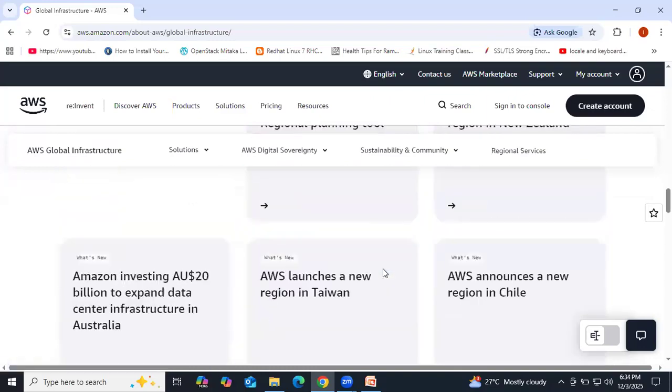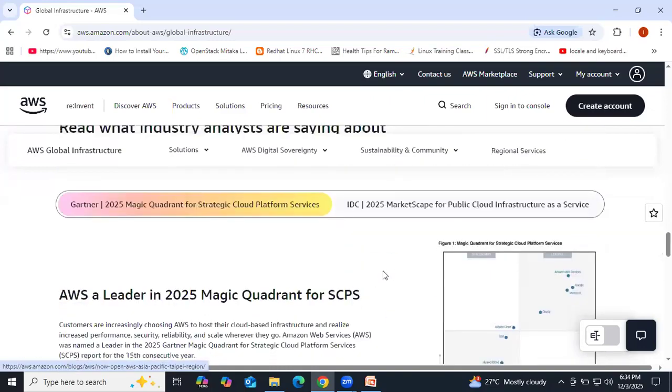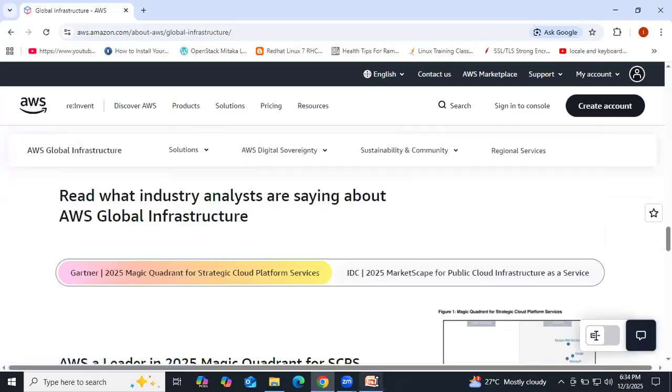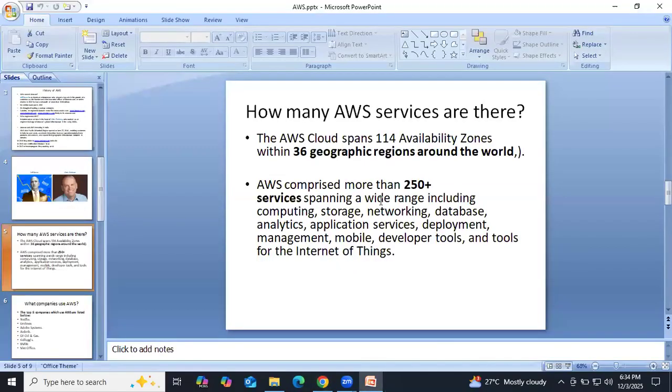So got it, guys. How many services are they providing as of now? More than 250 services. What type of services? Computing, storage, networking, databases. Different types of services, mobile related, development tools. More than 250 services they are providing. Got it, guys? I hope you're clear as of now.